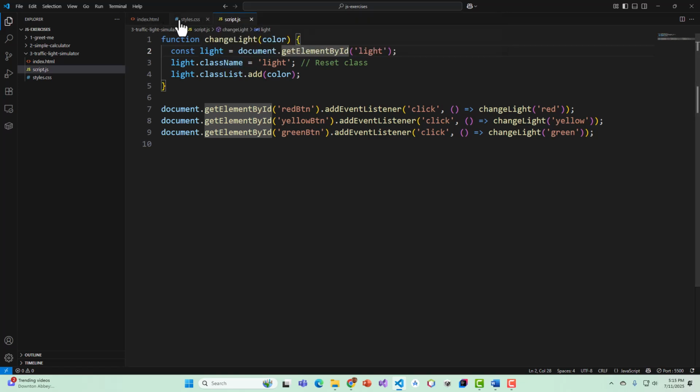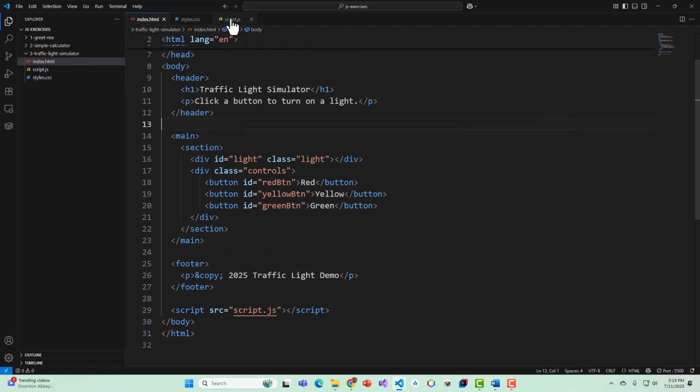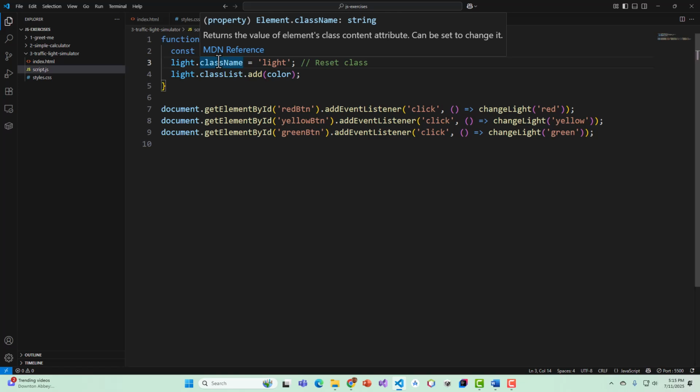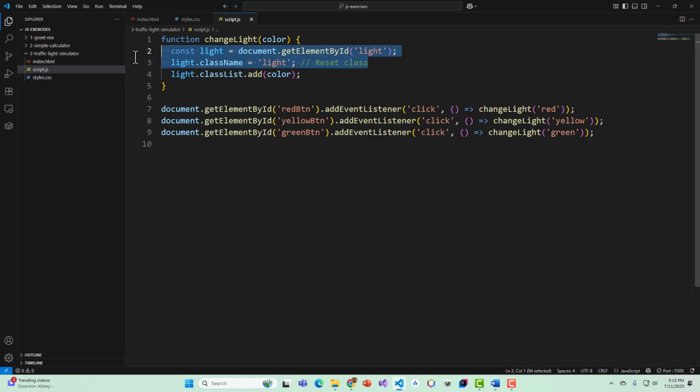So since this is in fact an element, it's a paragraph. I believe it's a paragraph. Let me double check. No, it's a div. Sorry, it's a div. So the element, a div is an element, so it has the className property. And you can even see the reference that's popping up. The documentation says returns the value of the element's class content attribute, can be set to change it. And we're setting it. That's exactly what we're doing. Anytime changeLight is called, it's changed back to this. Okay, changes it back to light.